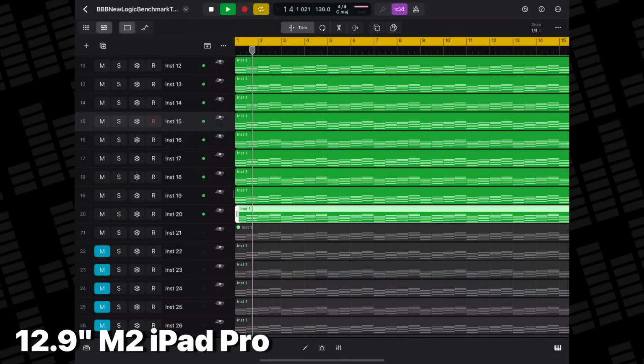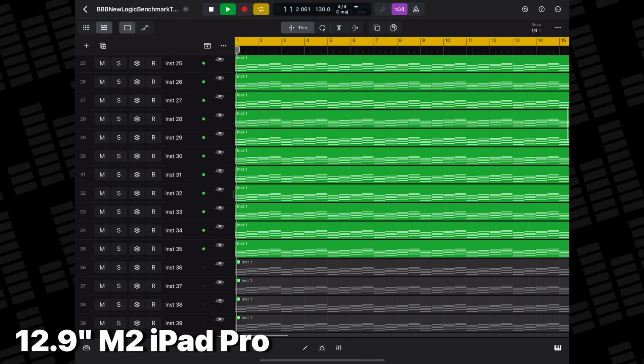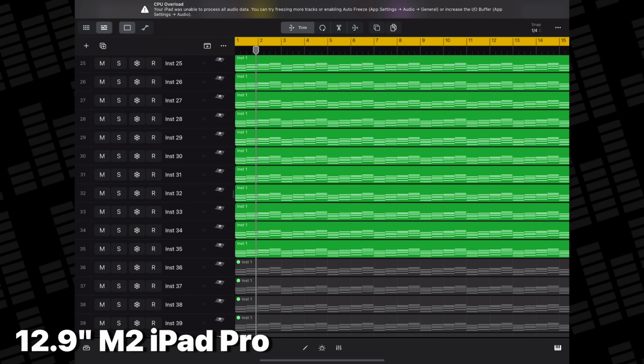Finally, the M2 Pro. Again, things start off well with no issues for the first 20 tracks or so. The CPU really starts to spike after that though, and in the end, it manages to deal with 35 activated tracks before giving up the ghost.